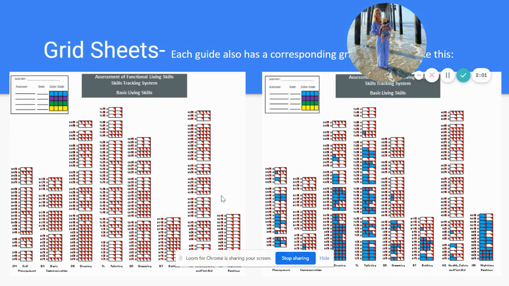This is the grid sheets. This is what I was talking about. So you'll need your booklet, and then you'll need a grid sheet. Again, I'll show you later in the review where you can access the grid sheets. On the left-hand side of the screen is one that is just blank, and on the right-hand side is an example of what it might look like when it's filled out.